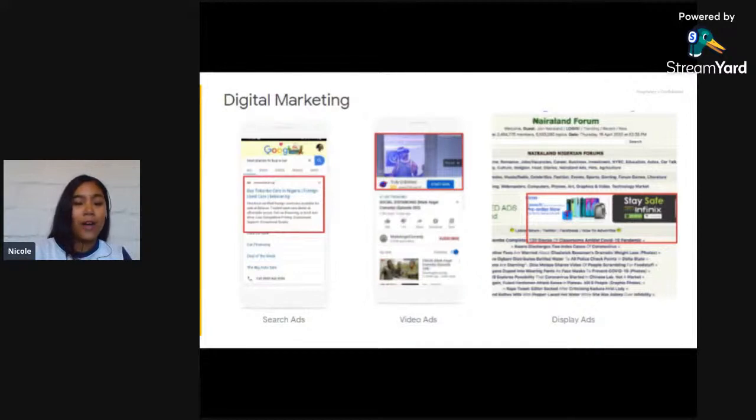Some examples of digital marketing you may have come across are search ads at the top of the search engine listing, video ads, moving advertisements seen on YouTube or before videos, and display ads. These are eye-catching imagery.